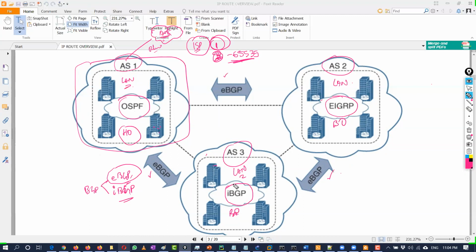Now, why is iBGP used? Do you think iBGP will do the work of EIGRP or OSPF? Well, exactly, it will not do that. iBGP is specially used for your path manipulation. Now this is again an advanced topic in BGP. So what is it going to help us with?